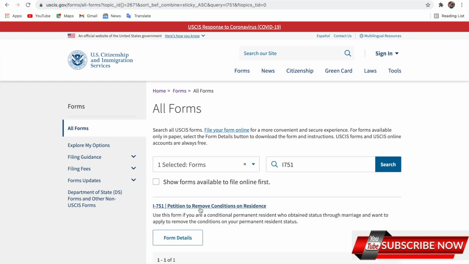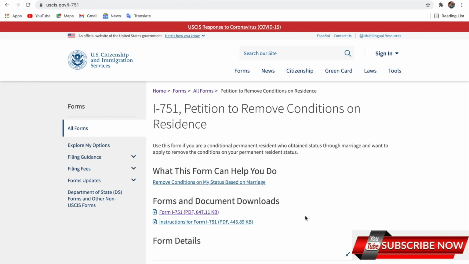So this is the petition to remove conditions on residence. This one is basically for all those that have conditions on their green card. It is mostly for spouses. You file for your spouse and they get a conditional green card that expires in 2 years. So before it expires, you need to file this form. If you don't file it and your green card expires, then everything that you have done is for nothing, because it cannot be renewed. So you have to file this form for them to remove that condition, so you will get your regular green card that expires in 10 years.